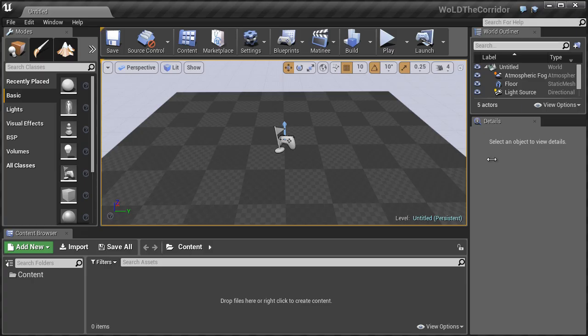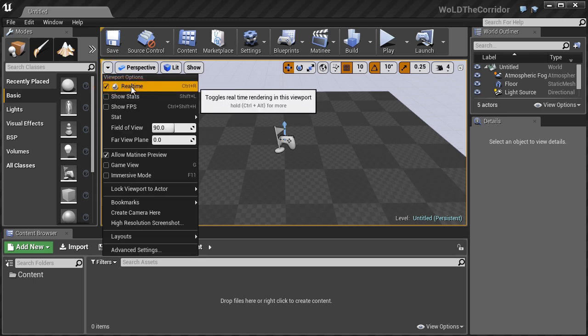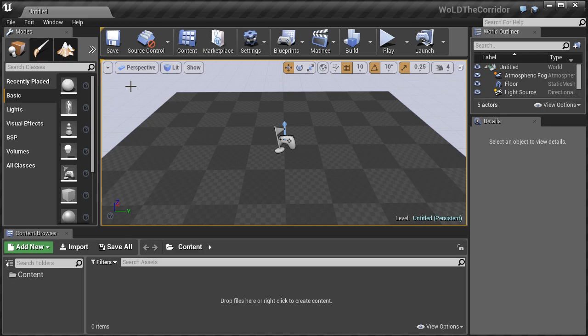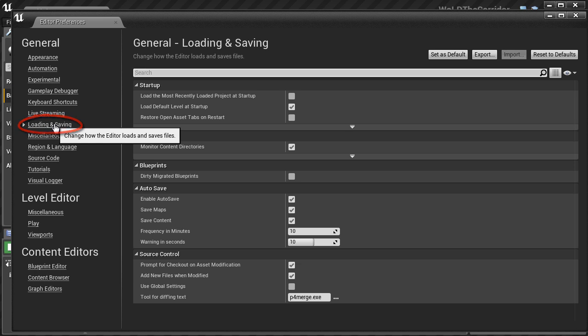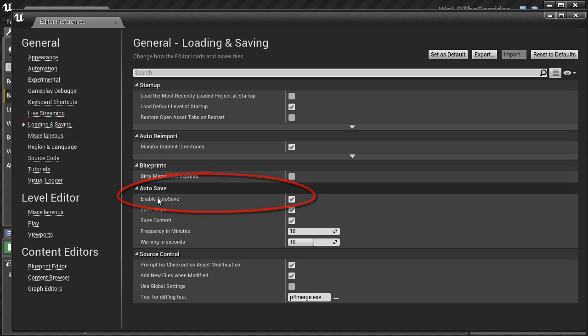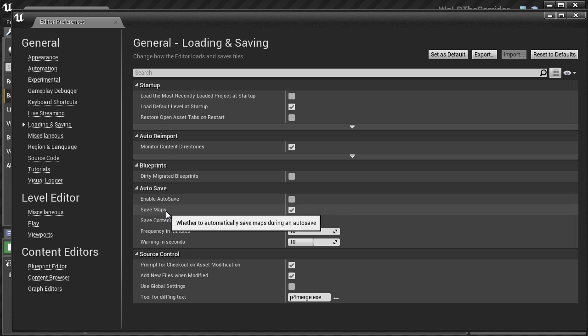I then name the project and create it. For editor setup, there are 2 things that I usually do when I start a new project. First, I disable real time to speed up the workflow in the viewport, and I go to editor preferences and disable autosave. As I've mentioned in other videos, this is a personal preference, and many like to use this option, but I like to manually save my maps and content, and I don't want to rely on something automatic to do it for me.